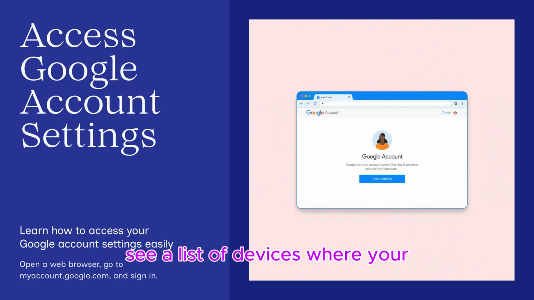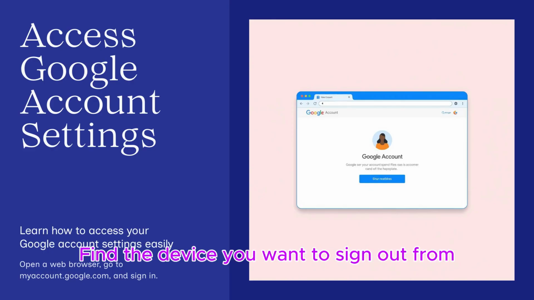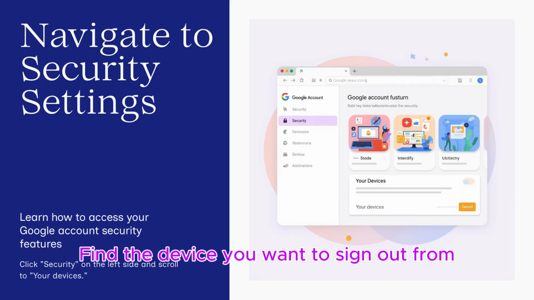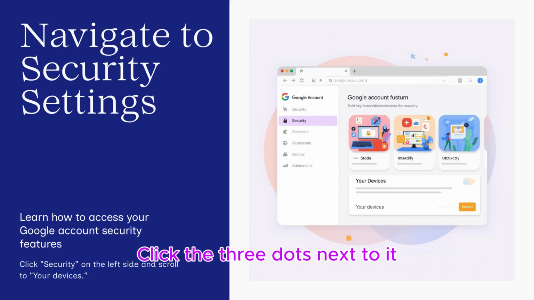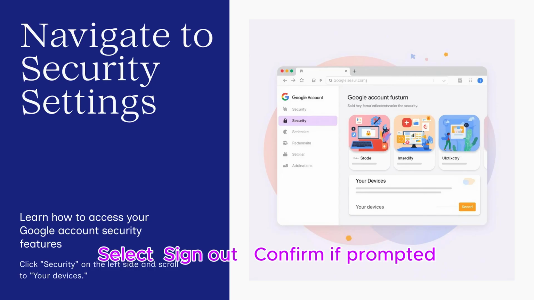You'll see a list of devices where your account is signed in. Find the device you want to sign out from. Click the three dots next to it. Select Sign Out. Confirm if prompted.